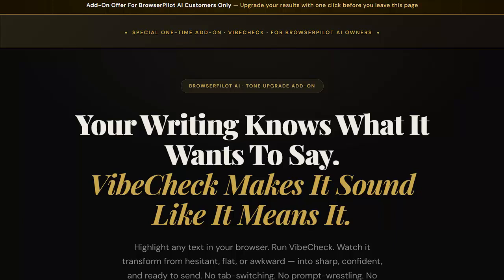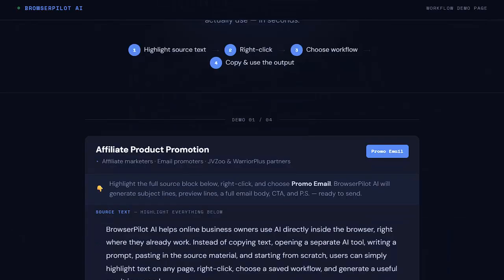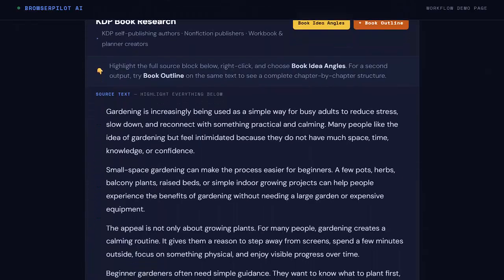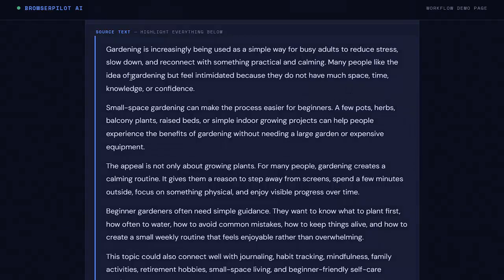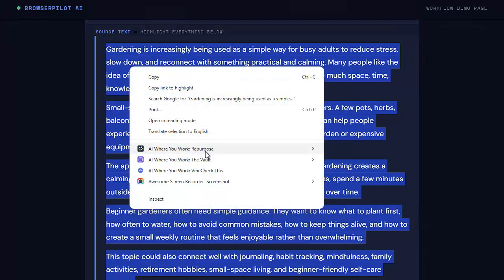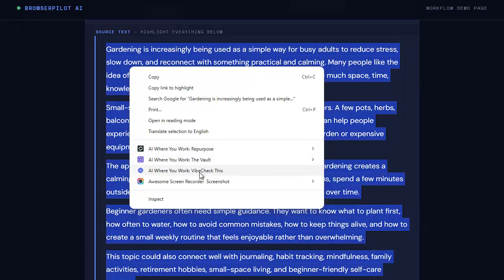Okay, let's have a quick look at an example because it does make a lot more sense when you see it. This is my Browser Pilot demo text page. The one I think works best on this is the KDP book research, and all we're going to do is, as always, just highlight all the text that we're interested in wherever it is on any browser page. I'm going to right click, and this time instead of using AI Where You Work Repurpose, we're going to go down to AI Where You Work Vibe Check This, click on the link.